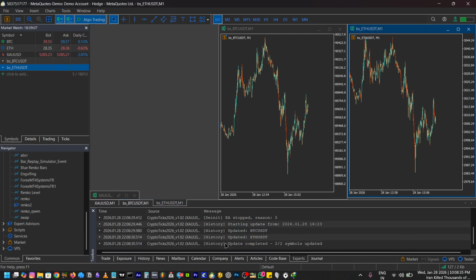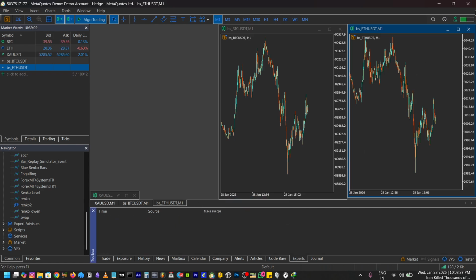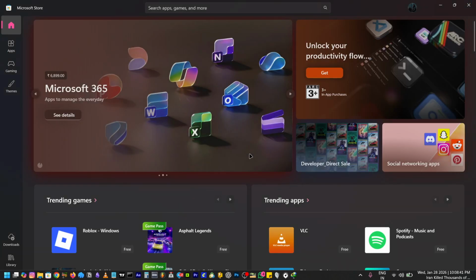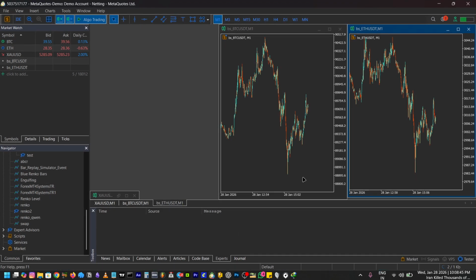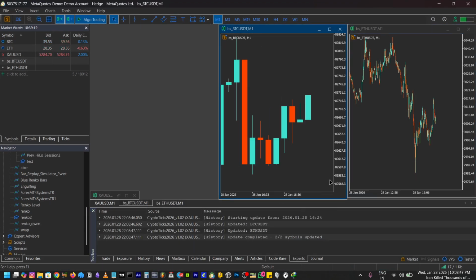Okay, this means when I restart MT5, let me show you a demo. I close the MT5 and I restart the MT5. As soon as I restart MT5, you'll see the history has been automatically updated. All the missing bars have been filled.